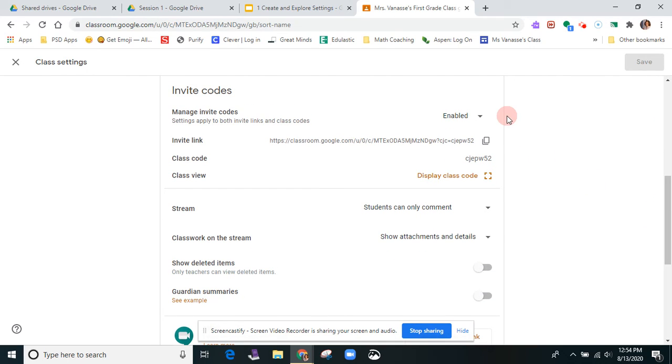This is allowing us to use the invite code. Here's the invite link website that you would send to them in their email if they couldn't join this way.